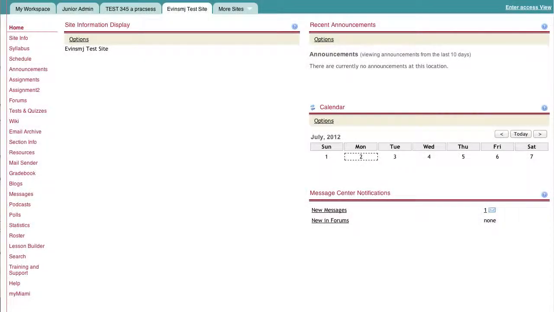To set up the gradebook in your Niihka site, first navigate to the course site where the gradebook is located, and then from the navigation menu on the left side, choose Gradebook.